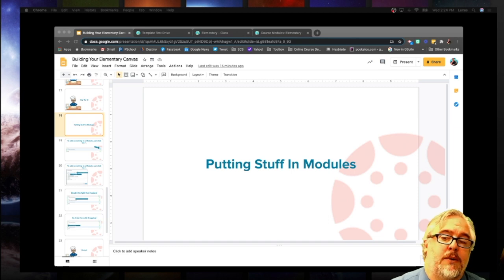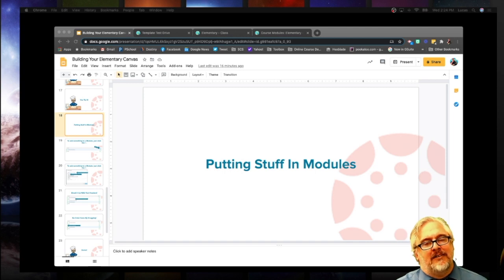Okay, so in this part of the workshop, we want to talk about putting stuff into our modules. So we've got all these modules. We've got this Monday, Tuesday, Wednesday, Thursday, Friday thing set up, but how do I put my content in there? We're going to work on this particular math activity on Monday and this ELA activity on Monday. And then we're going to do some science on Tuesday and some social studies on Wednesday, et cetera. So, how do I get all of that stuff into my course and organize it?